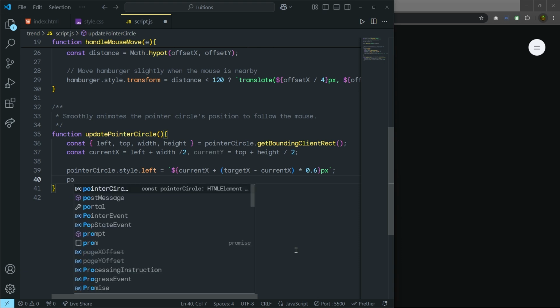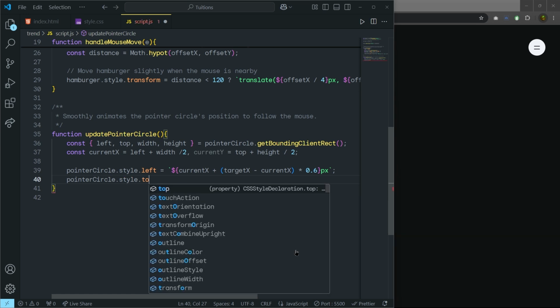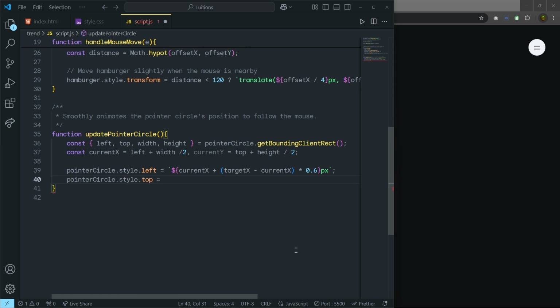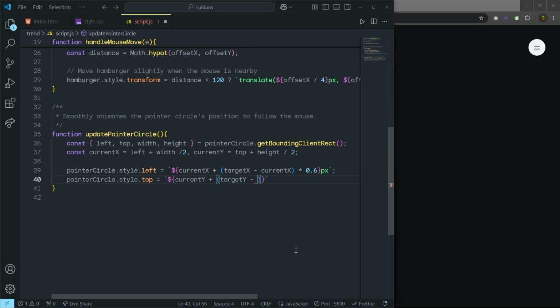And we are going to do the same. So we say here pointer circle dot style dot top. And this is going to be, I'm going to pass here backtick operator in the dollar. In the object, we say current y plus, in the parentheses, we say target y minus current y multiply by 0.6. And if I pass here pixel, then we get the top value of the pointer circle.